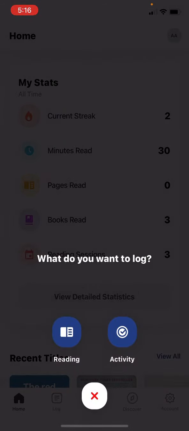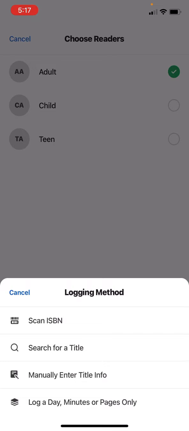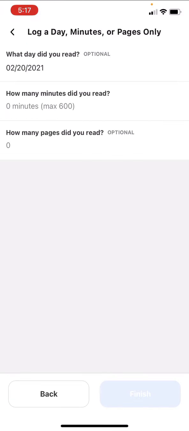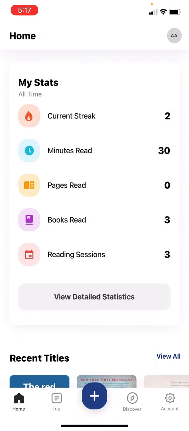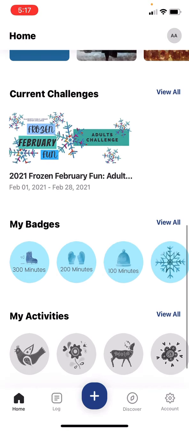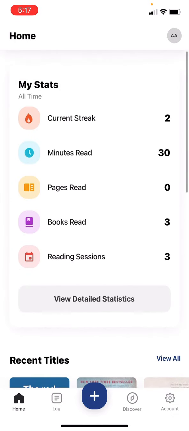But the easiest and quickest way to log your reading is probably just using that last one, log a day, minutes or pages. Because you don't have to worry about what day it is. You can just put in a certain number of minutes and move on with that. And then you can see on our homepage here that we've started to collect some statistics because we have been logging, and we can see our badges and our progress.